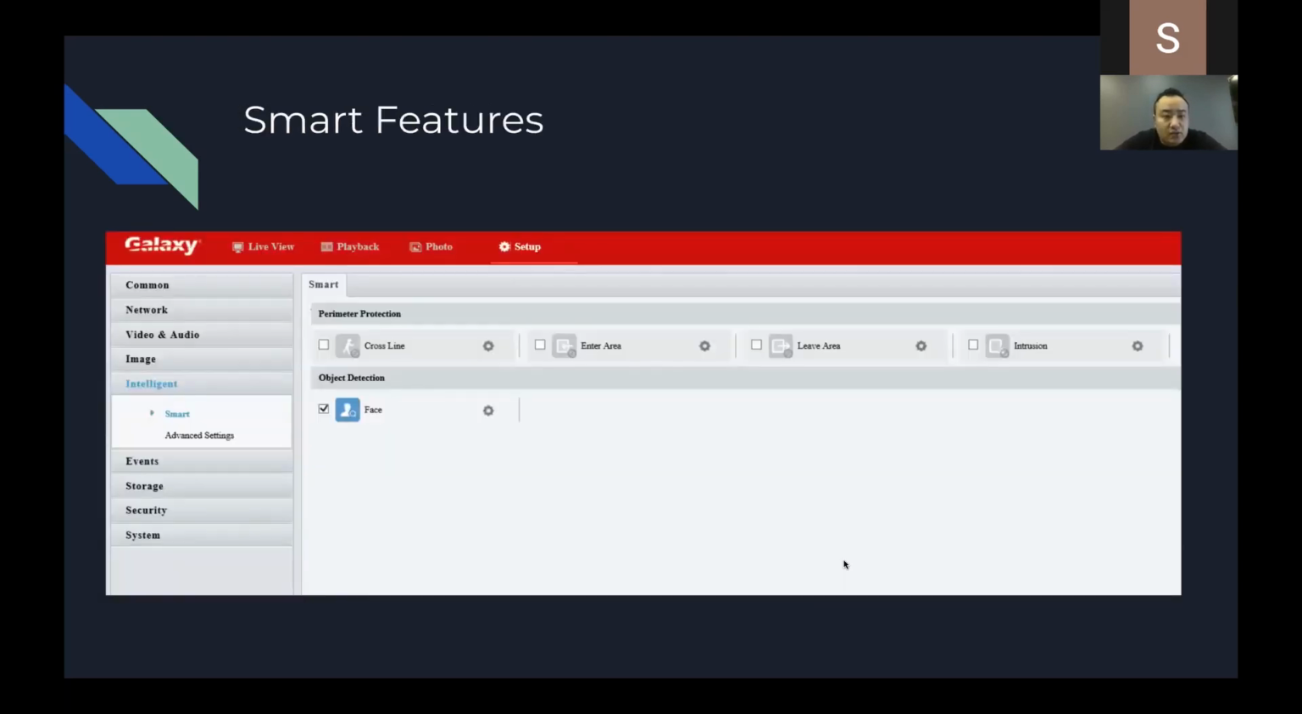So let's go to the next. And that's the 5 megapixel. It supports face detection. For 4 megapixel, it will only have crossline, enter area, leave area, or intrusion detection. Mostly the clients like to use crossline or intrusion detection. These two are very rare to use, so I'm going to skip this part.